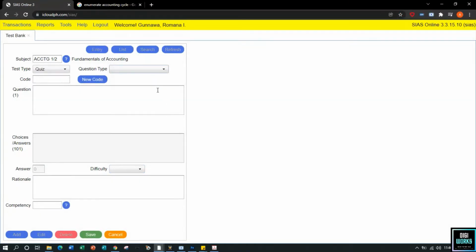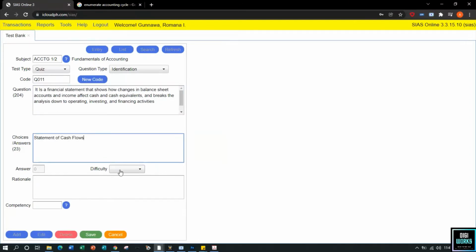Now for my next demonstration, I will demonstrate how to create an identification question. Follow the same steps shown at the first 2 demonstration. But at the question type, the user must select identification option. The user must now enter the question and enter the correct answer at choices field. Do take note that the user must only input the correct answer at choices panel. Then set difficulty and lastly select Save button.